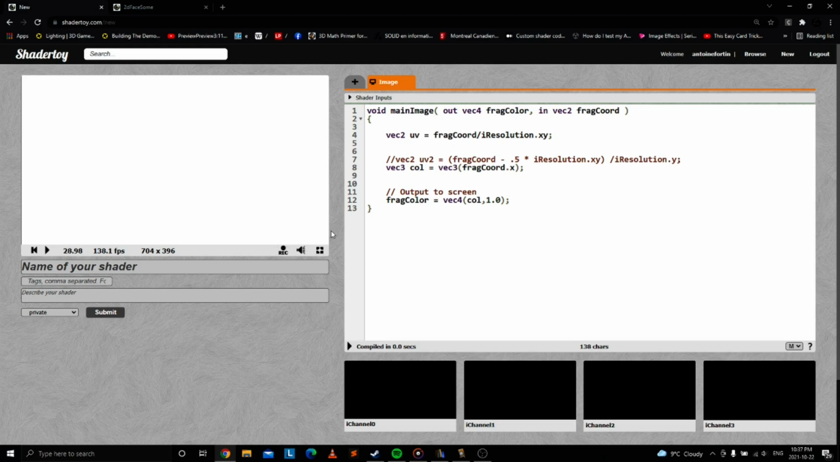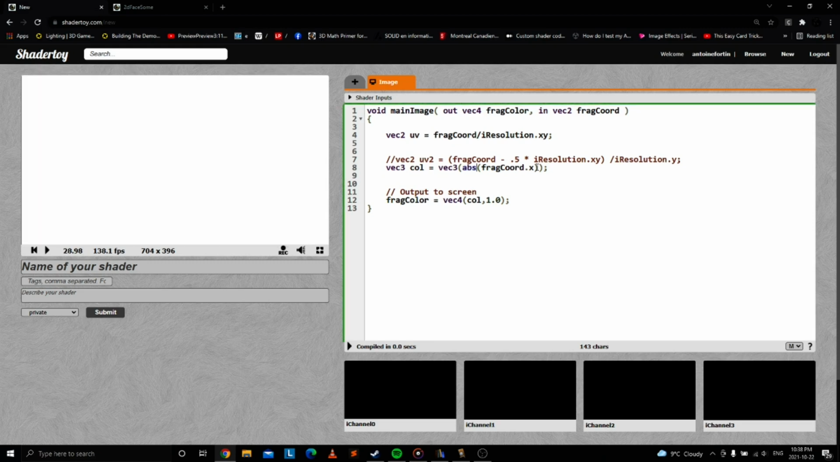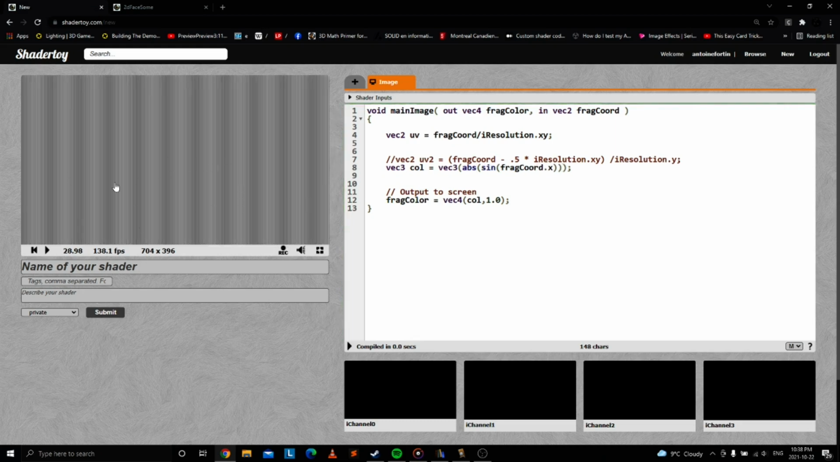So if I put a sine here, meaning we're going to take all of these values, an increasing value from 0 to 704, and take the sine of it, which is basically going to go between -1 and 1, we're going to see this very ugly pattern. We could also take the absolute value of sine, which would give us another pattern, but this is not really useful.